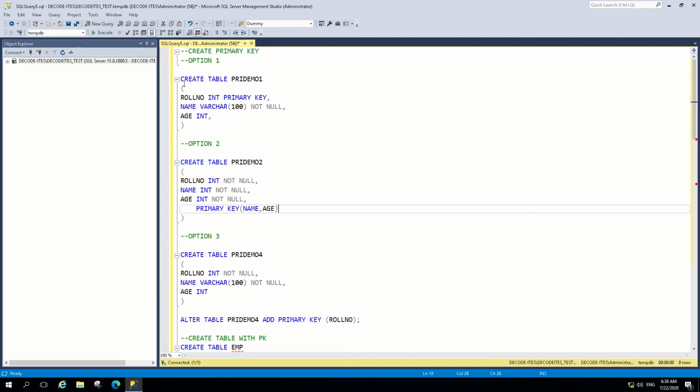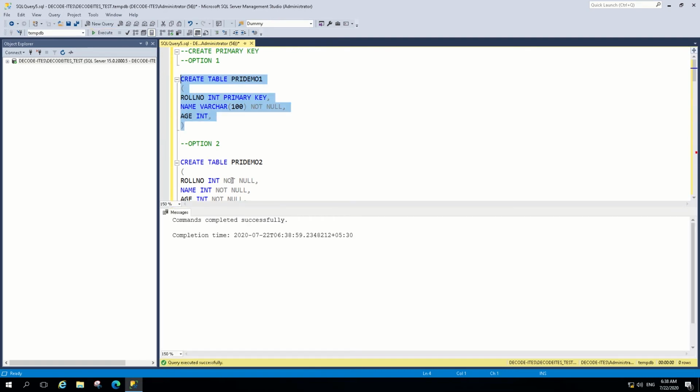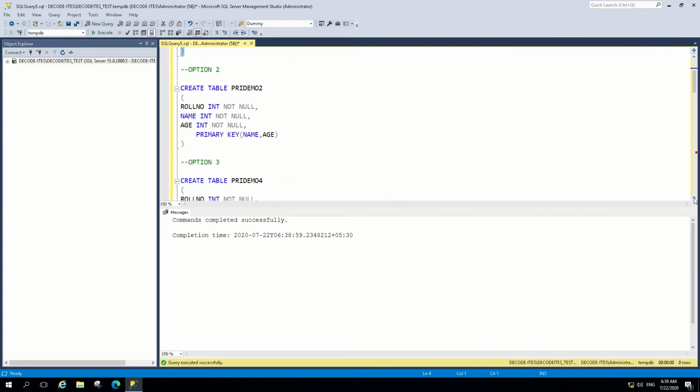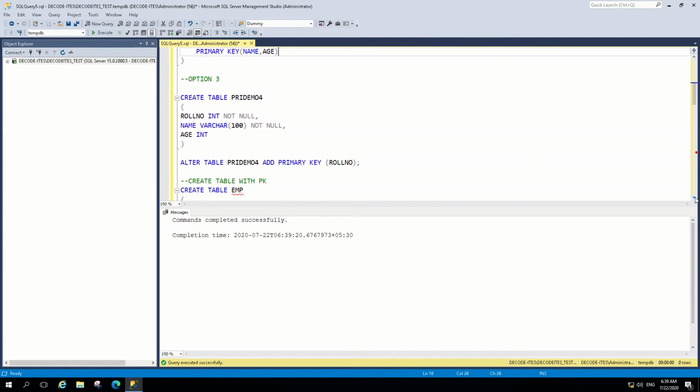To create a primary key, create table, table name, roll number, and you need to mention the primary key option against that column for which you want to create a primary key. Once you select this and execute it, your table will be created using the primary key. Similarly, you can use another option. If you want to create a primary key on multiple columns, like a composite primary key, then you can have primary key and column names against this. You need not mention primary key against the column name here. So when you run this, it will again say command completed successfully and create a primary key over these two columns.